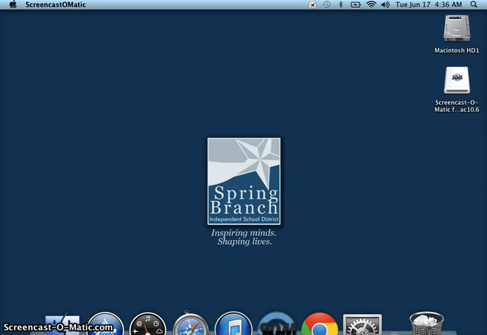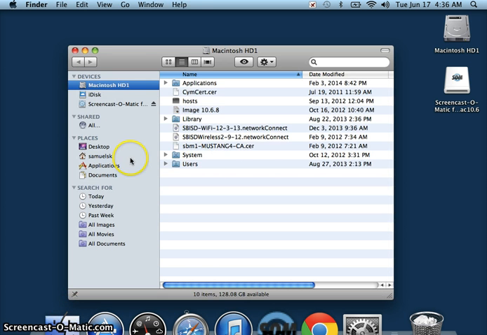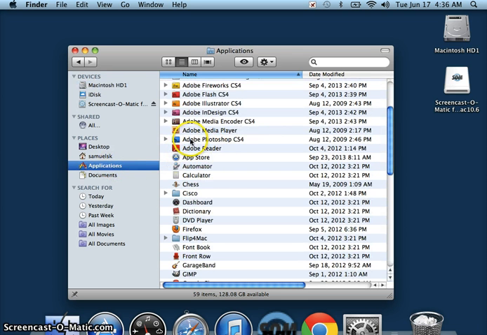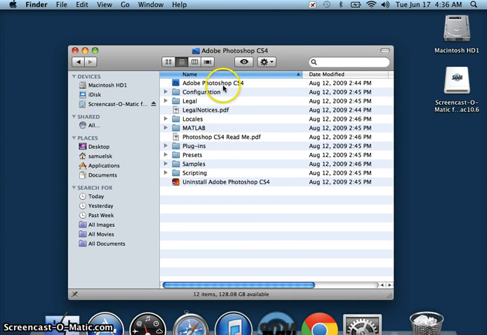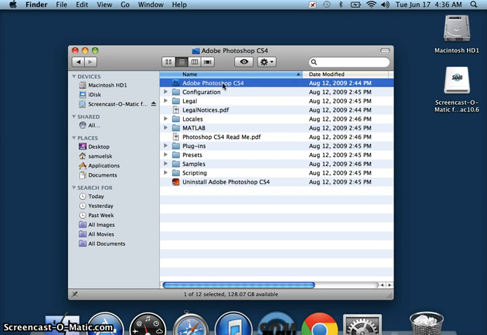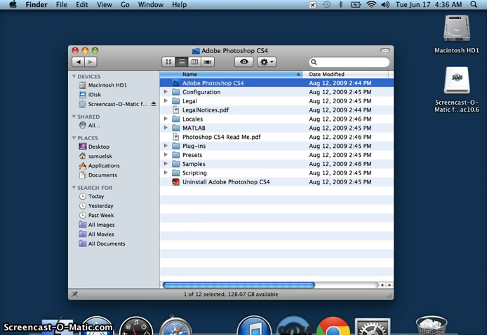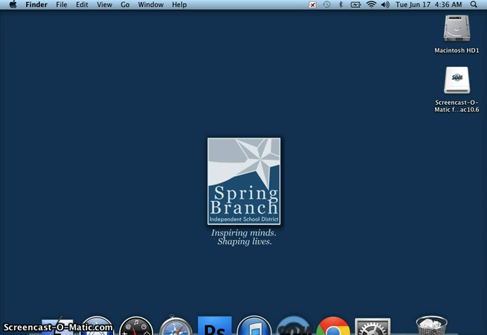Today you're going to start with the basics of Photoshop. So the first thing that I would like you to do is go to Finder and Applications, and here is the Adobe Photoshop folder. Remember, we're working currently in version CS4. If you double click on it, here is the actual program. Before you open it, I would like you to go ahead and drag it and dock it on your dock. That way you don't have to go into Finder and Applications each time you need to open it.